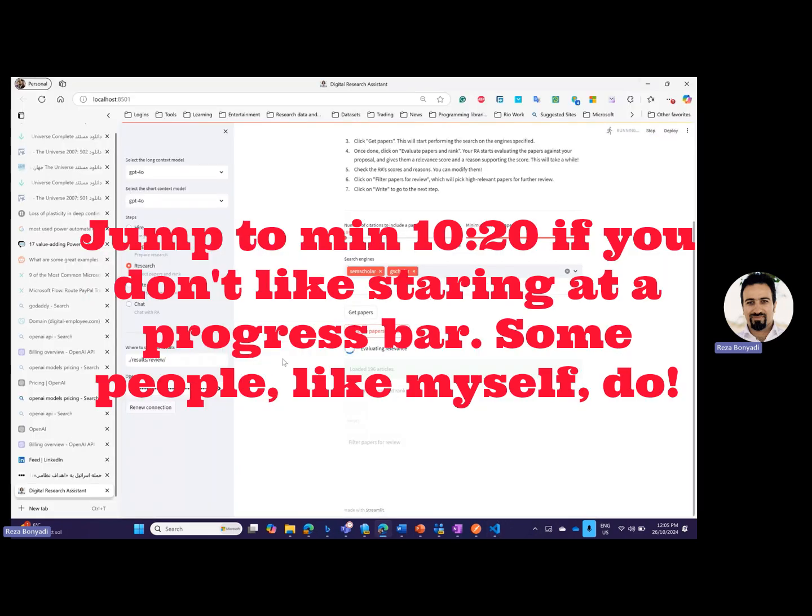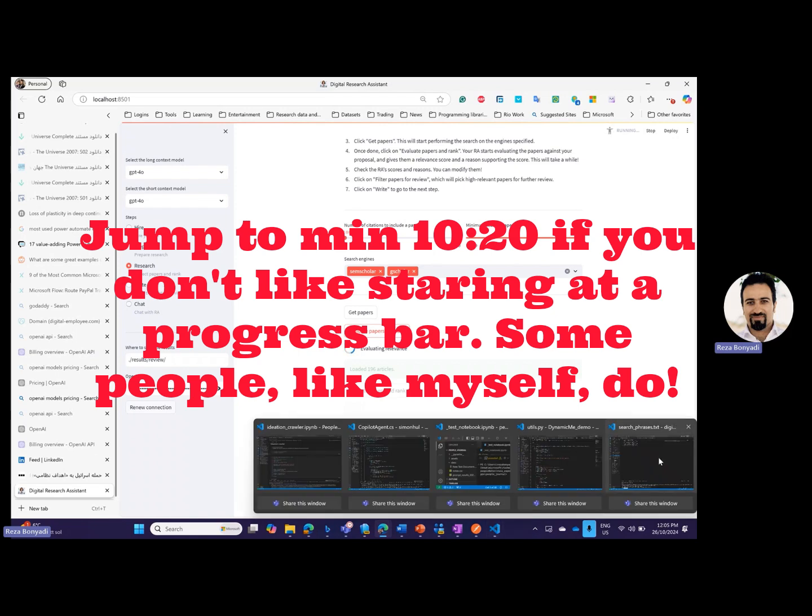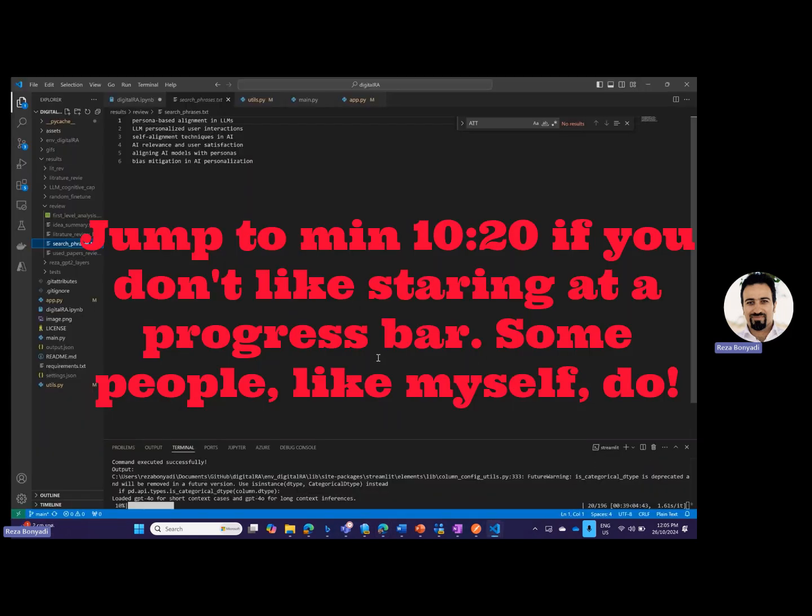So this bit takes a bit of time, because basically the research assistant, with all the capacity and skill set that you assigned to the digital research assistant, is going through all of these papers, reading them one by one, and giving them a score.